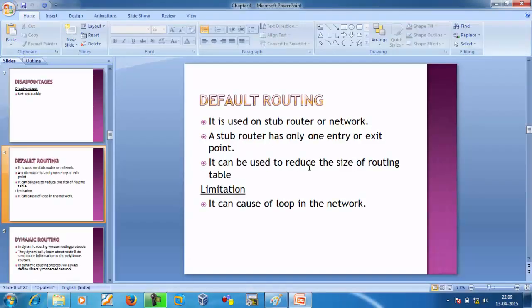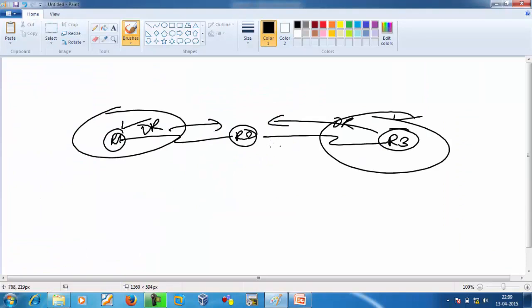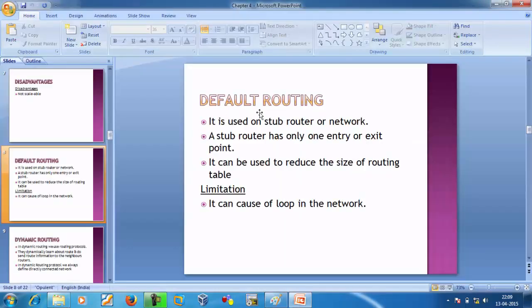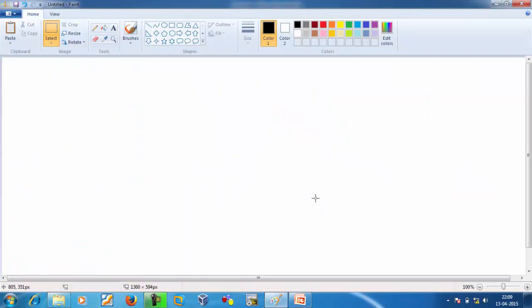It can reduce the size of the routing table. It is not only used on stub routers; if you want to reduce the size of the routing table, you can also use default routing. But there is a limitation: it can cause a loop in the network. How can it cause a loop? Suppose you have two branches, branch 1 and branch 2, only two branches.